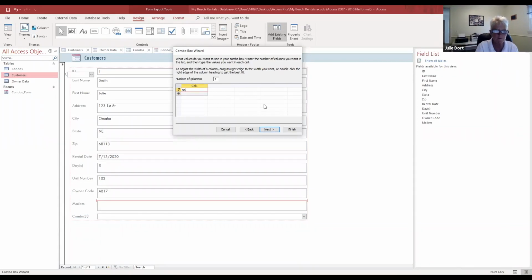And I'm going to give it 3 values. My first option to select will be no. My second one will be yes, weekly. And the next one will be yes, specials only. So I have 3 different options in there. I'm going to go ahead and click on next.